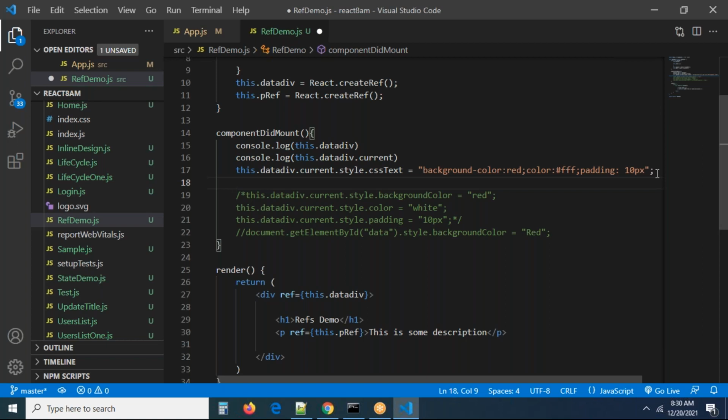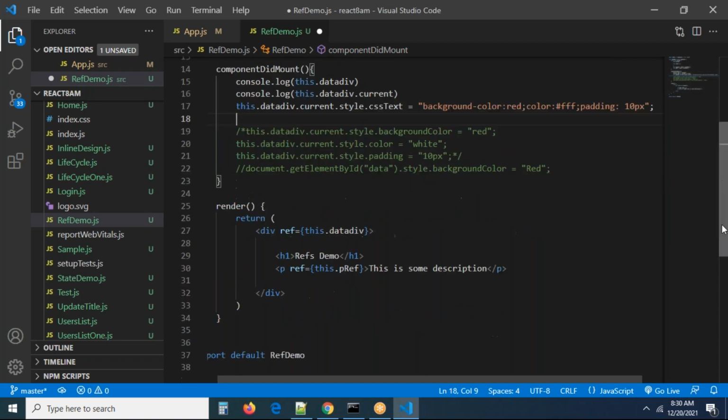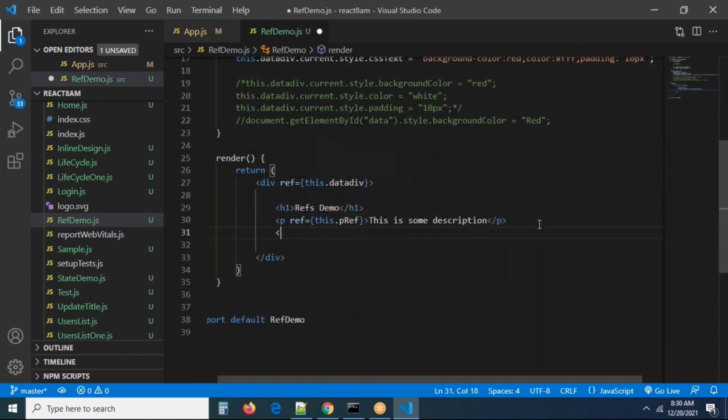Hide and show, so display none and display block. You can take two buttons, and on click of the button we can hide and show the elements also. For example, we can take a button and ref the button also. Now you can check this. I'm going to take one button, button tag open, button tag close. I'm writing hide. I'm writing one more thing called show.